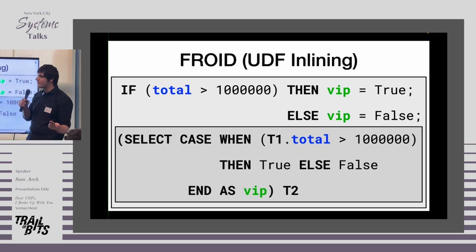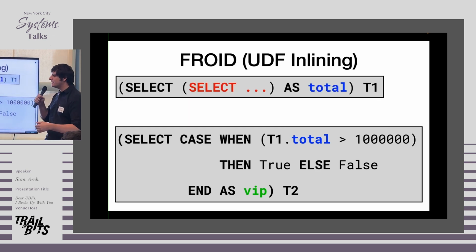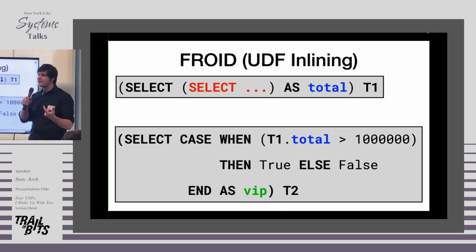So instead of "if total is greater than 1 million," you just create a case-when statement where you save the result of the case-when statement as VIP, again, in a new table, T2. Okay, so we've translated all of the statements inside of the UDF into SQL tables, but we have a problem. The second table, T2, is referring to a column from the previous table because it needs to check the total value to determine whether the customer is a VIP or not.